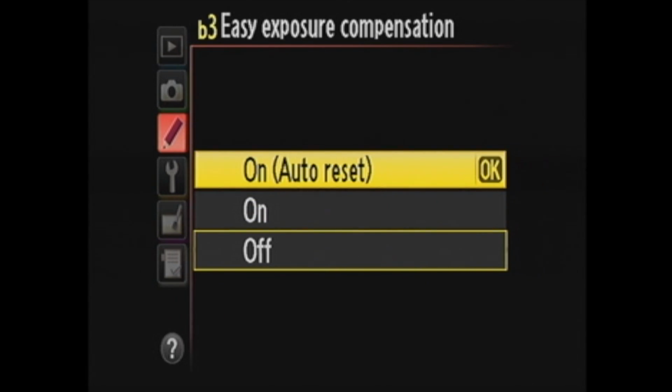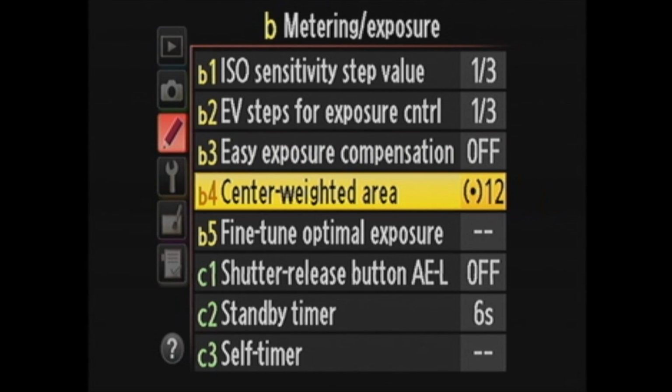Now with the last option, On Auto Reset, you can adjust exposure compensation just like you can with the On feature. However, when the exposure meter turns off, your adjustment is reset to 0. The next menu item is Center Weighted Area.